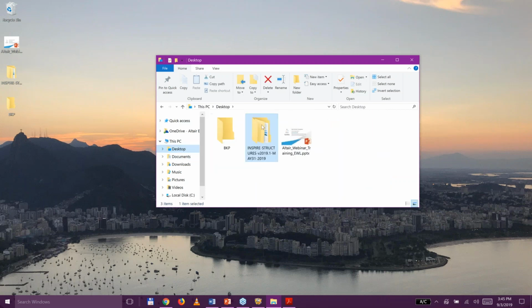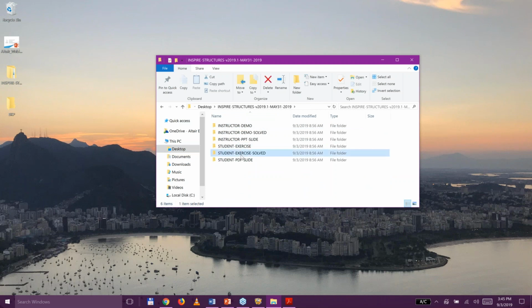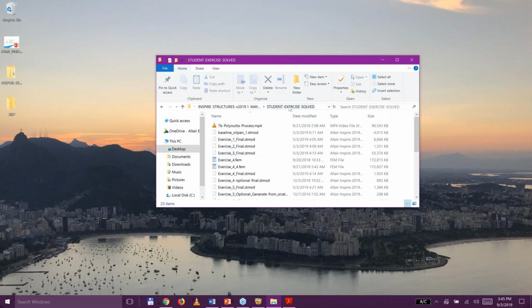Now, nicely, we have also included this subdirectory, student exercise solved. So you can think of this as the answer key in the back of the book. What you're going to find in here are also Inspire models, but these Inspire models represent what your model would look like at the end of the chapter. So it can provide you a reference to go back and look to make sure that you did things correctly.